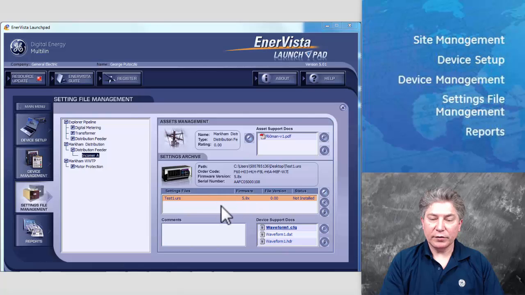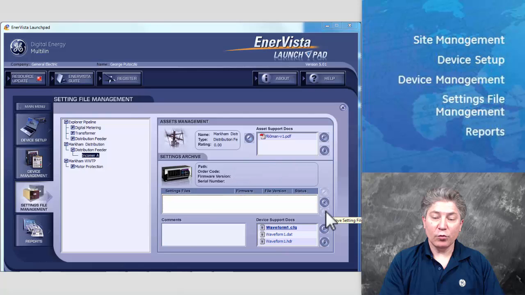Same thing with the settings files. These are settings files that are not collected from the relay, but they're actually extracted from the setup program. So if I want to remove this, once again here we have choices of adding and removing. If I come in here, I can remove everything.